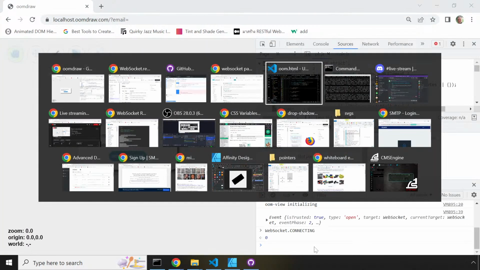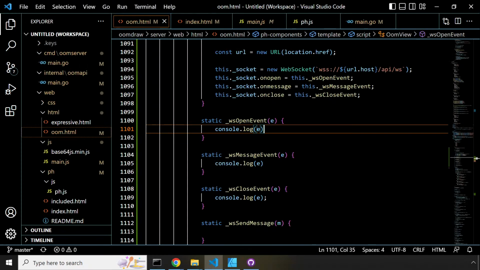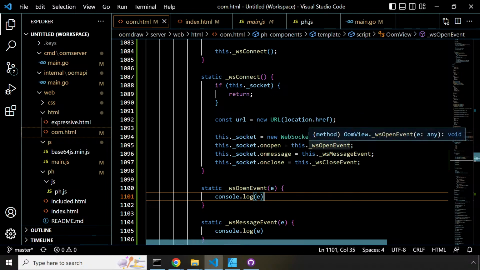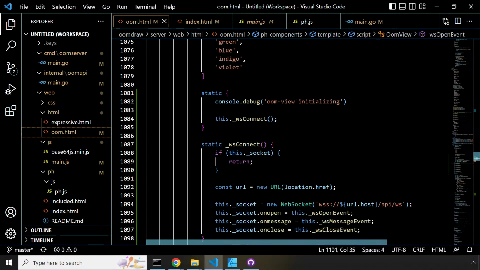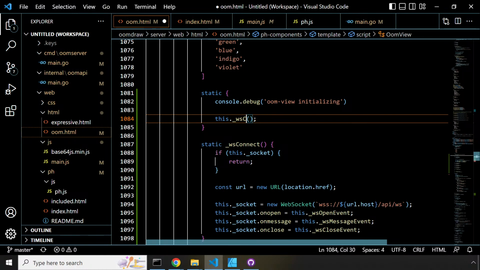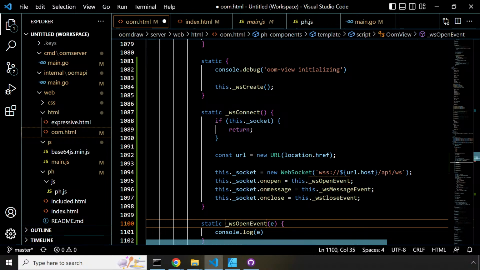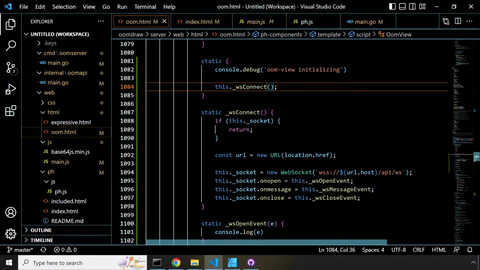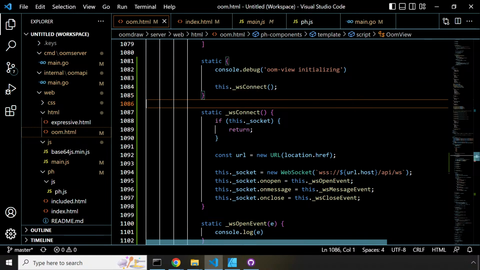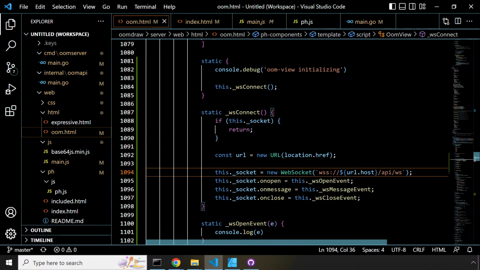So here's what we do. Okay, first things first. So this is not really connect. This is really create. I guess you can't really explicitly connect or disconnect. When you create this socket, it immediately tries to connect. So, okay.